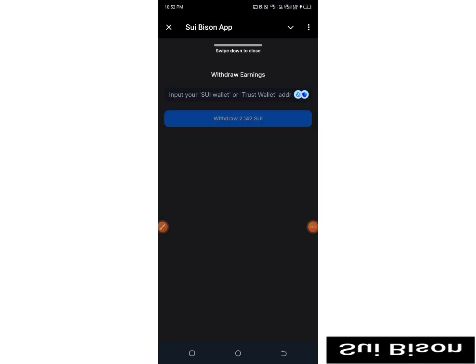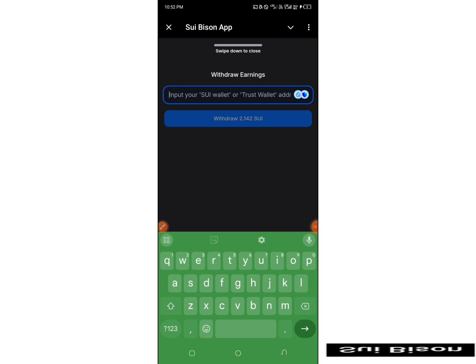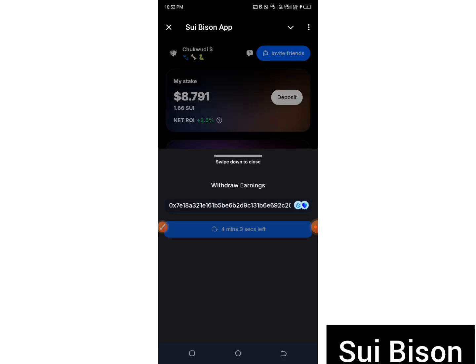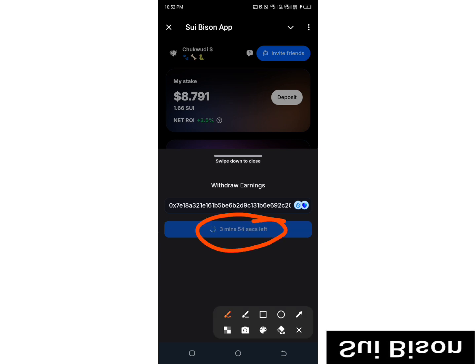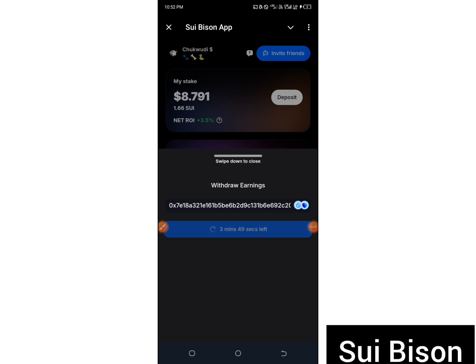Alright, so after you've successfully copied your address from any wallet, either your non-custodian or exchange anywhere, then you hop back in right here, tap on this withdraw earnings and put the address you copied, and you will receive your tokens in less than a minute. So after you've put the address, you hit on withdraw ASAP, and you will see the timer countdown right here. We have 3 minutes few seconds going. Let's just wait for it, and you will see when it is successful.